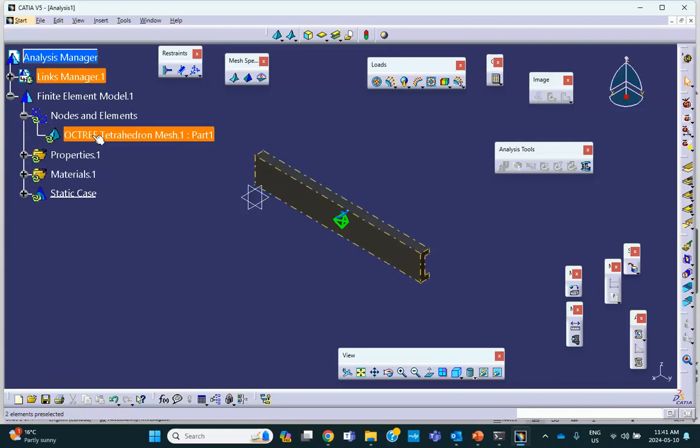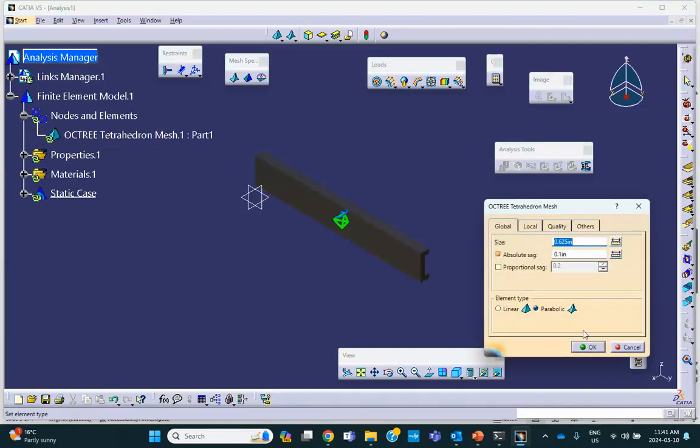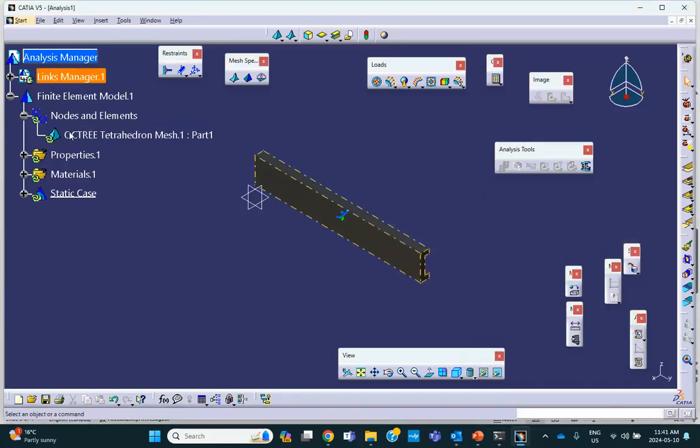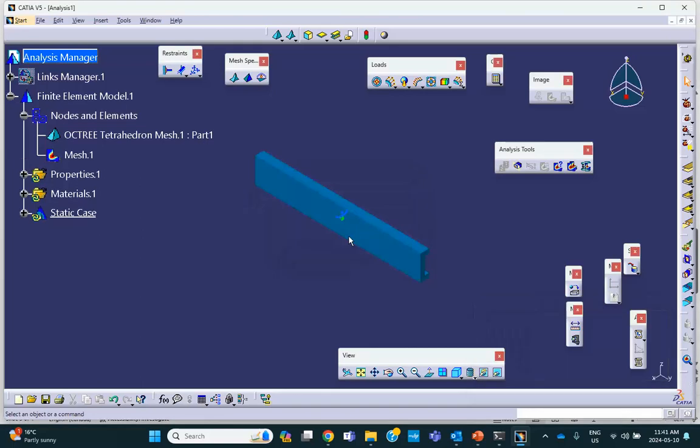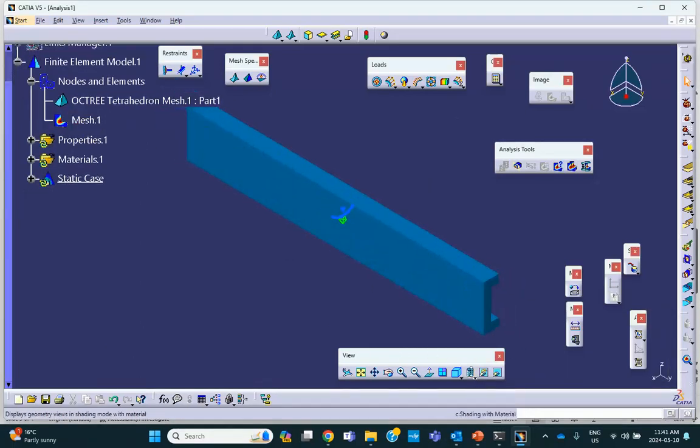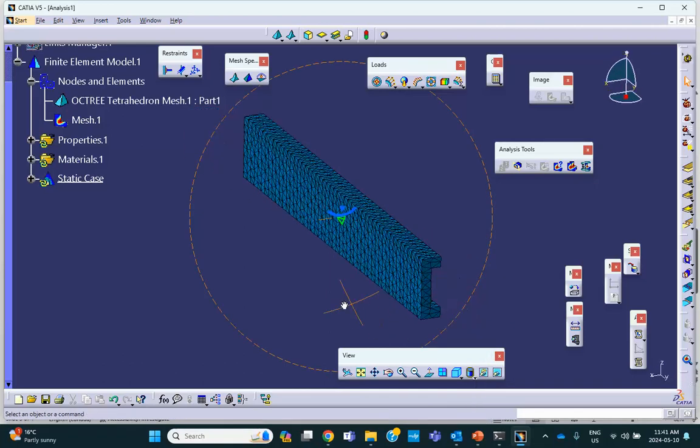Now, I will use the default values. Double click, it's a parabolic with that size. This is a huge element size. I'm going to change this to 0.3, 0.2, otherwise just keep it the way it is. And right click, mesh visualization. There we are. Now, if you don't see your elements, they're there, but change your rendering. Change your rendering to this third one, shading with edges. There we are. Okay.